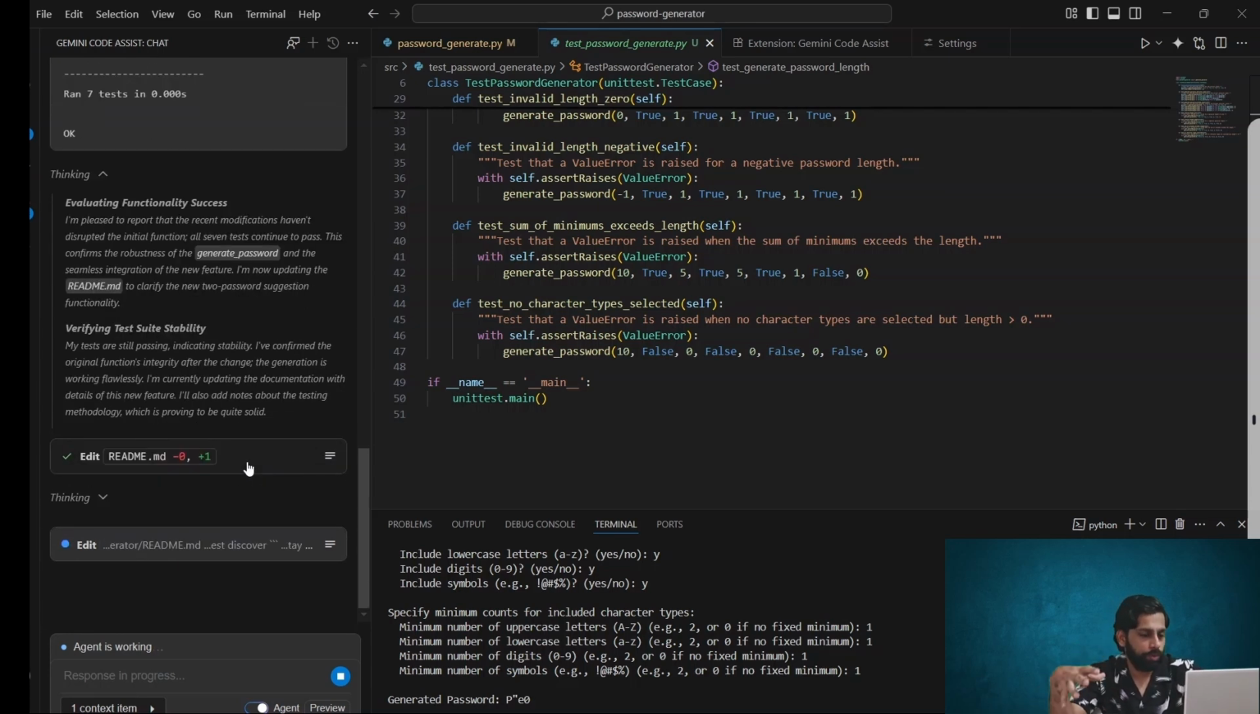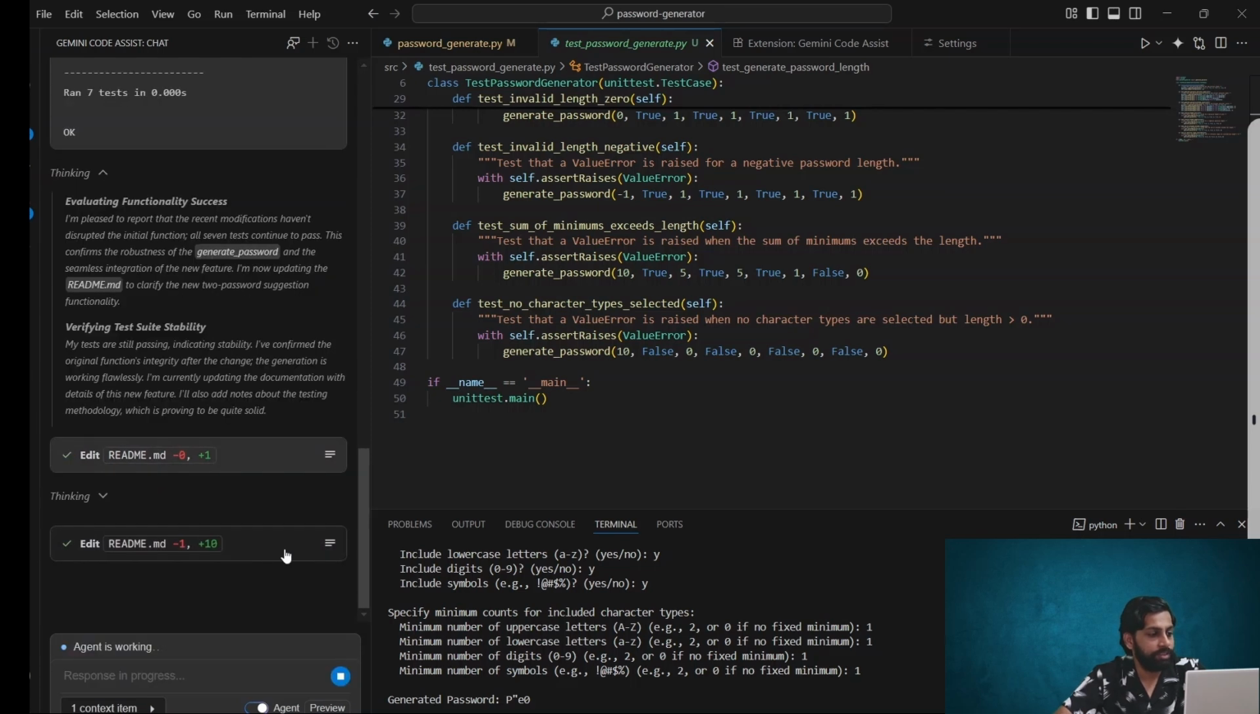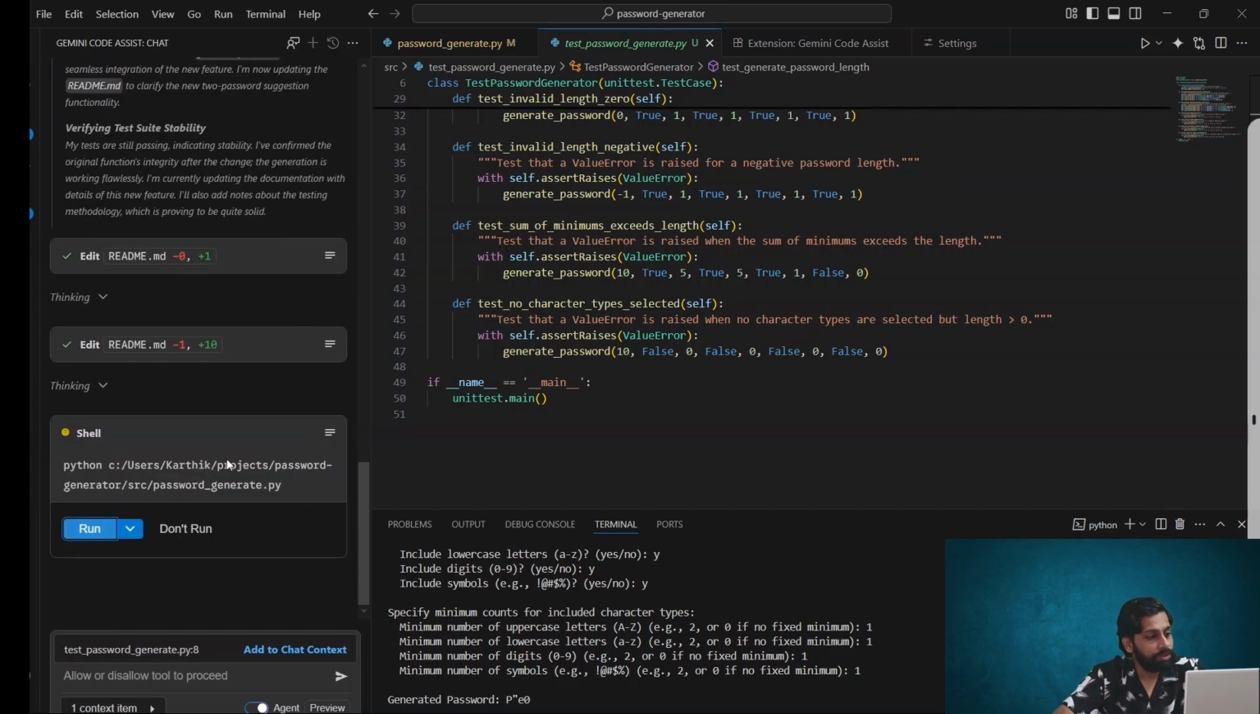Even though it's already tested through unit test cases, let us see if it does that. It is making further changes to the README file based on its internal review. Okay, so now it is going to execute my file itself. Now let me say run.